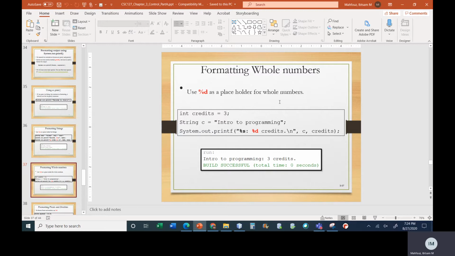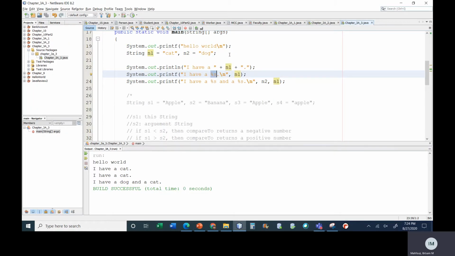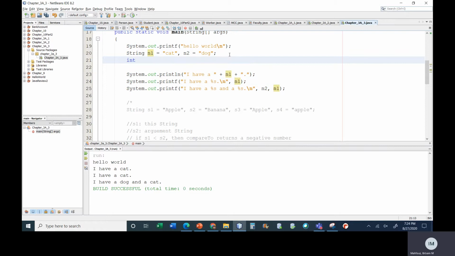Now, how about if I wanted to put a whole number in there? The placeholder for a whole number is %d. For example, let's say int dogCount equal to 2 and catCount equal to 5. So now I can say I have a, and then I want to say a and 1 and n2 again.